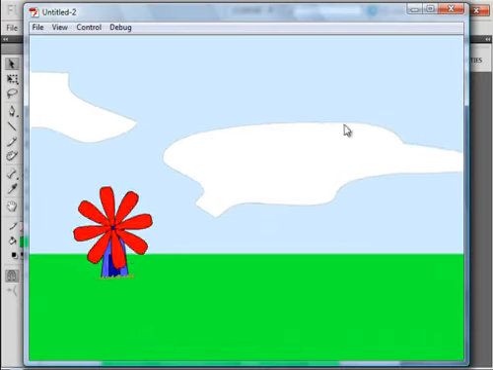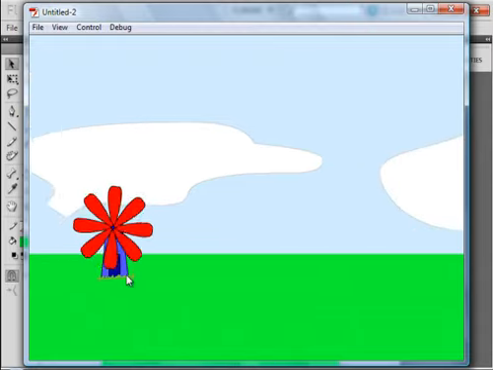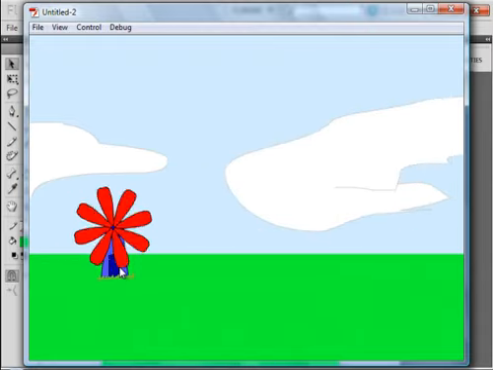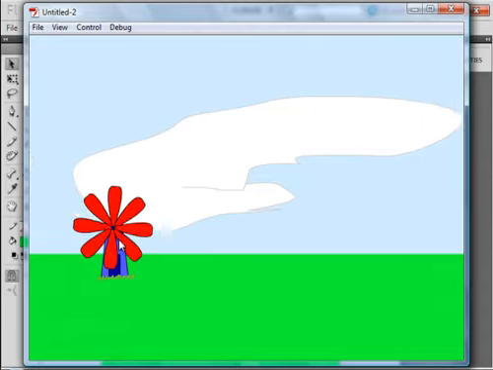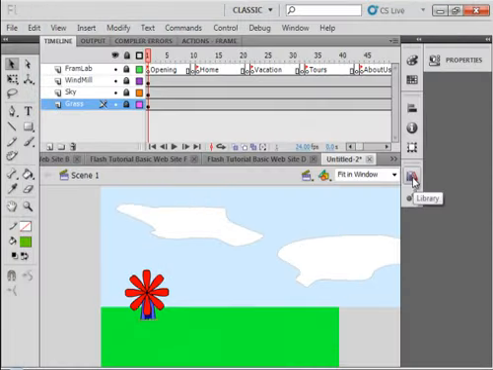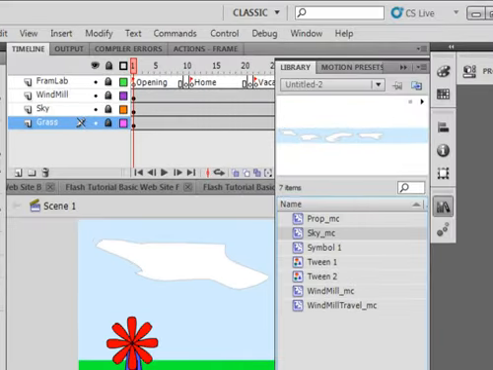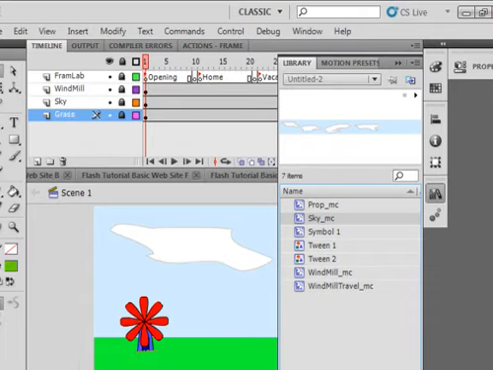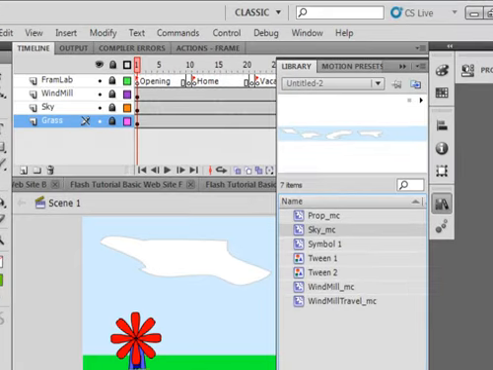See, the clouds are moving across the sky. There's the grass that we put on the windmill movie clip, and there's our grass we just made. Open your library panel again. Don't be concerned that you see things in the library that I haven't talked about yet, because I have to make some preparations in order to make the tutorials. Otherwise they would be very, very long.